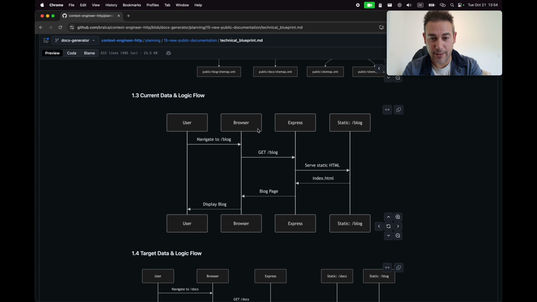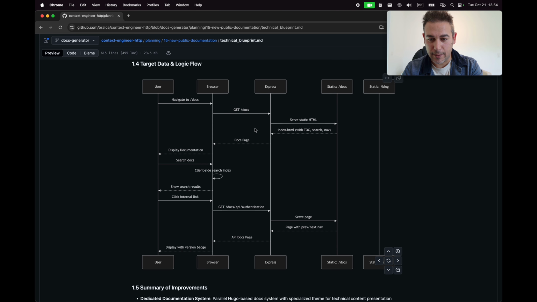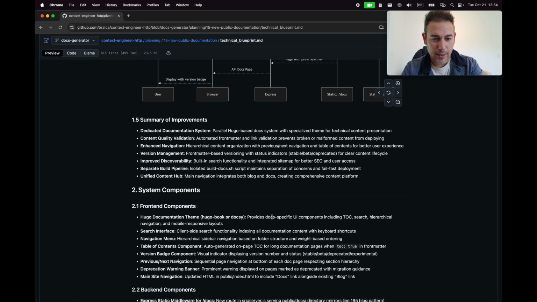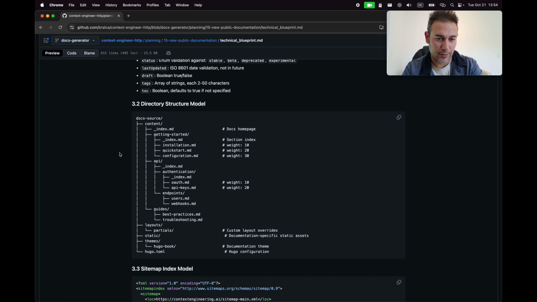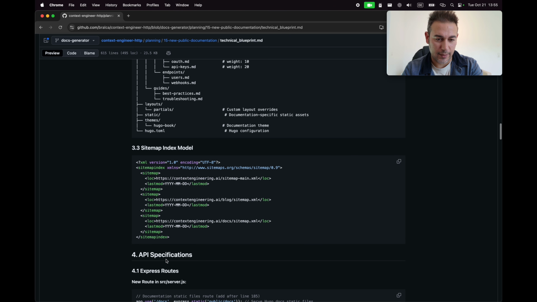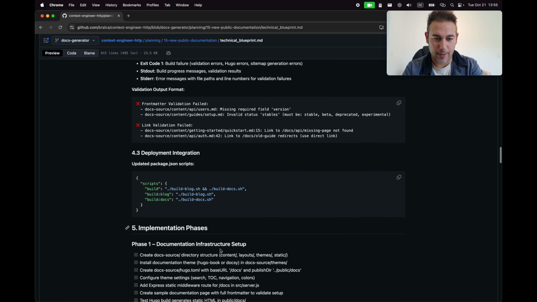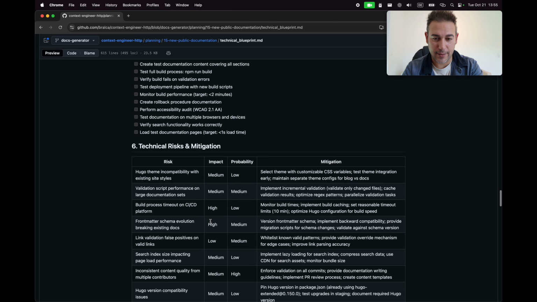A user makes a request to the browser via Express, which gets the content from the blog. And here it's going to do the same thing with the docs. And here you will have all the rest of the documents, also the directory structure, how it's going to be done, and the sitemap model, formatter examples, and all the different phases.